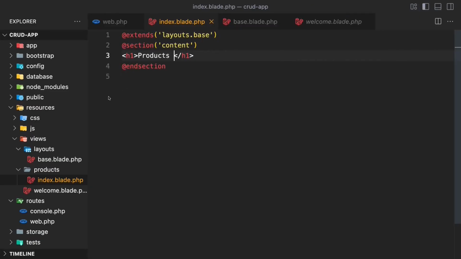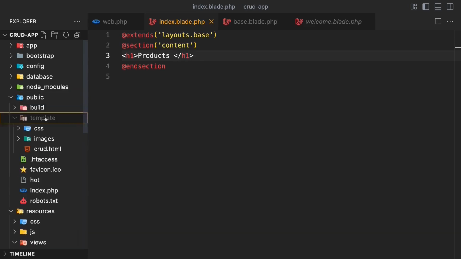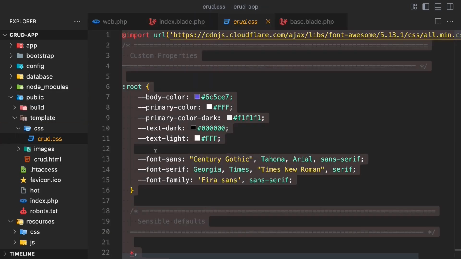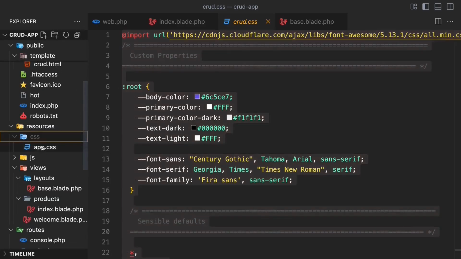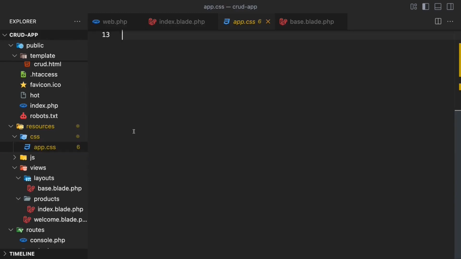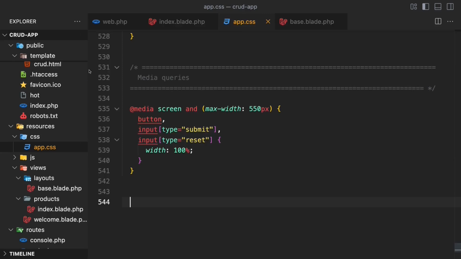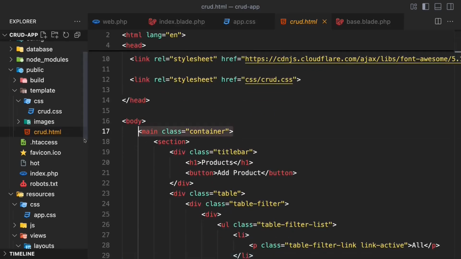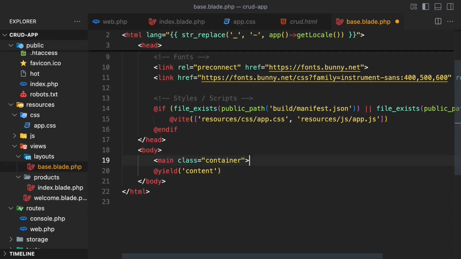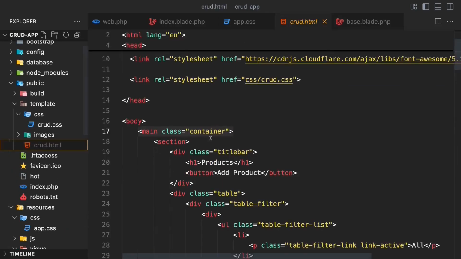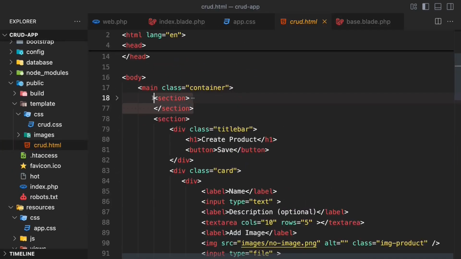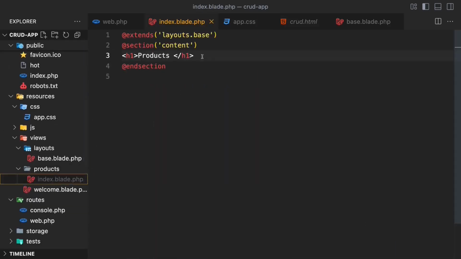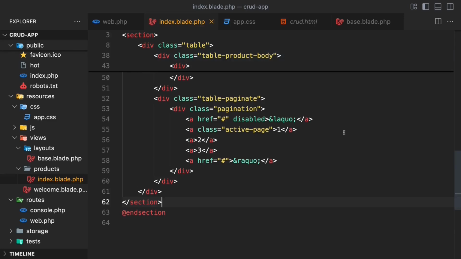Now, go in the VS Code project, on public, on templates, on the CSS folder, open this CRUD.css file, copy all the content and go on resources, on CSS into the app.css file, remove all the content and paste your style here, right? Go back to the template, in the CRUD.html file, copy this main tag, go on resources, on views, on layouts, in the base.blade.php file, paste it here, and then close this main tag. And then we'll go back to the template, in the CRUD.html file, copy this, and go on resources, on views, on products, in the index.blade.php file, paste it here.